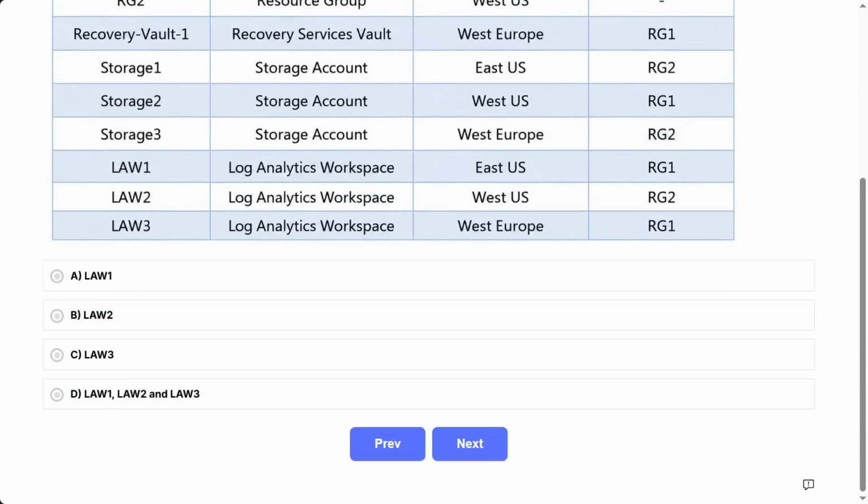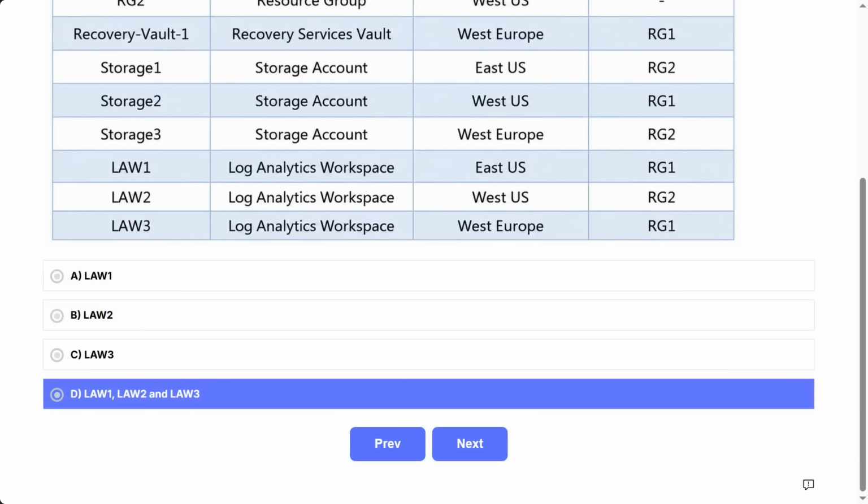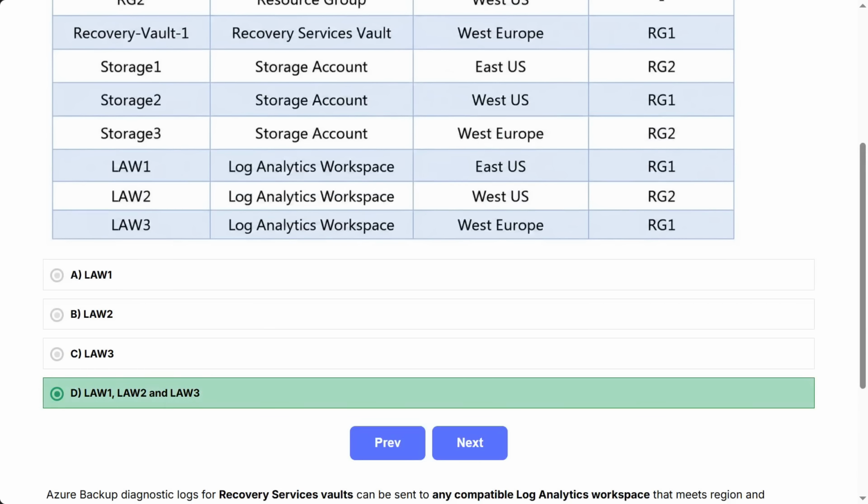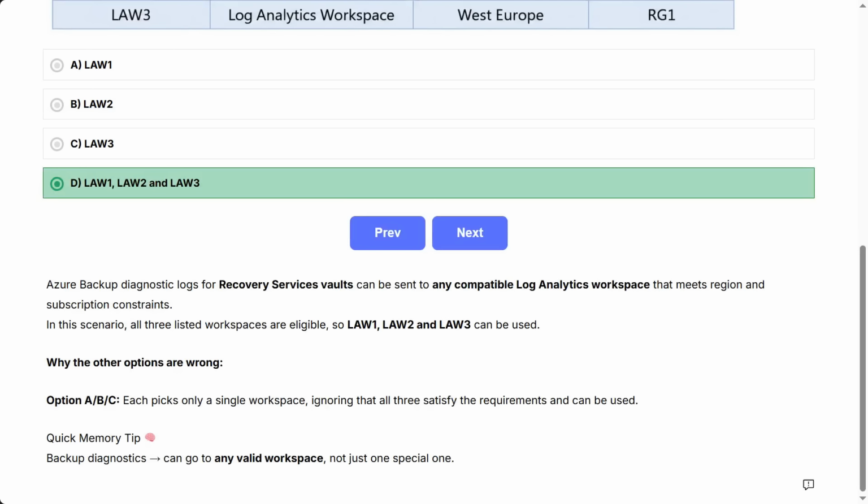Correct answer: D, LAW1, LAW2, and LAW3. Azure Backup diagnostic logs for Recovery Services vaults can be sent to any compatible Log Analytics workspace that meets region and subscription constraints. In this scenario, all 3 listed workspaces are eligible, so LAW1, LAW2, and LAW3 can be used. Why the other options are wrong: Options A, B, and C each pick only a single workspace, ignoring that all three satisfy the requirements and can be used. Quick memory tip: Backup diagnostics can go to any valid workspace, not just one special one.